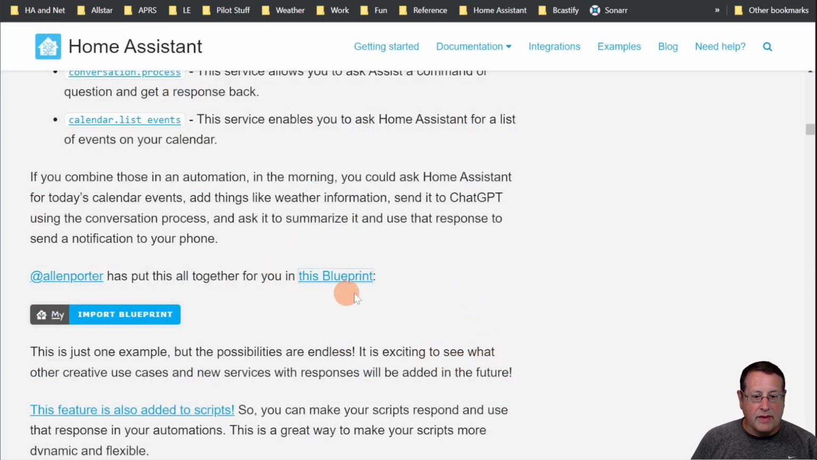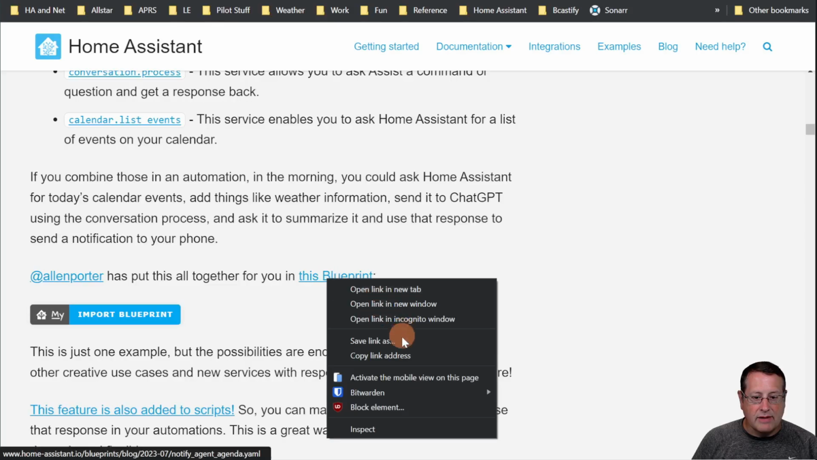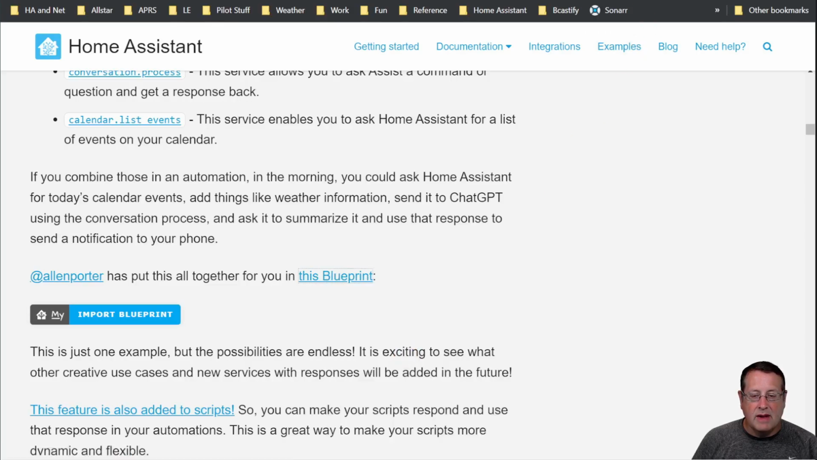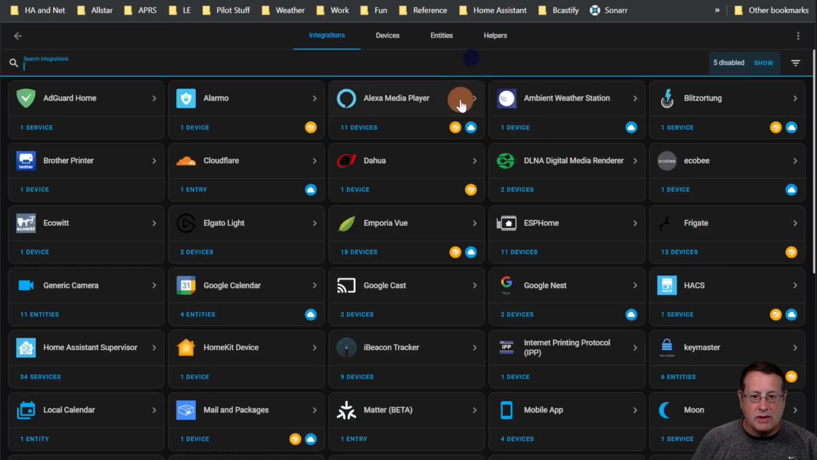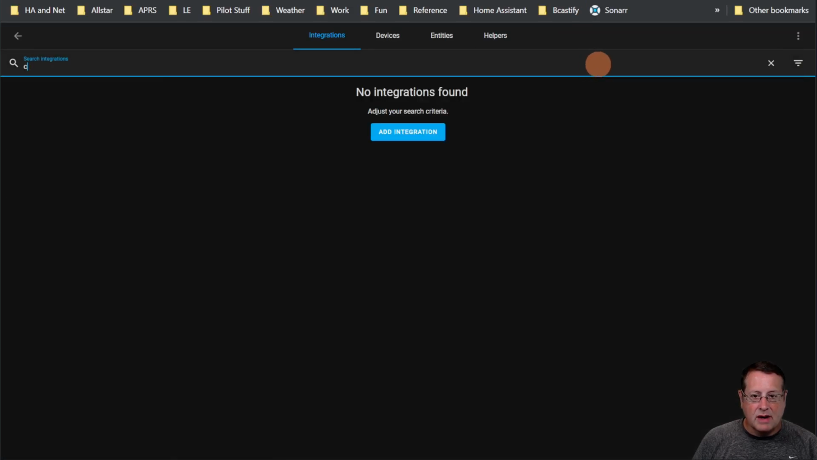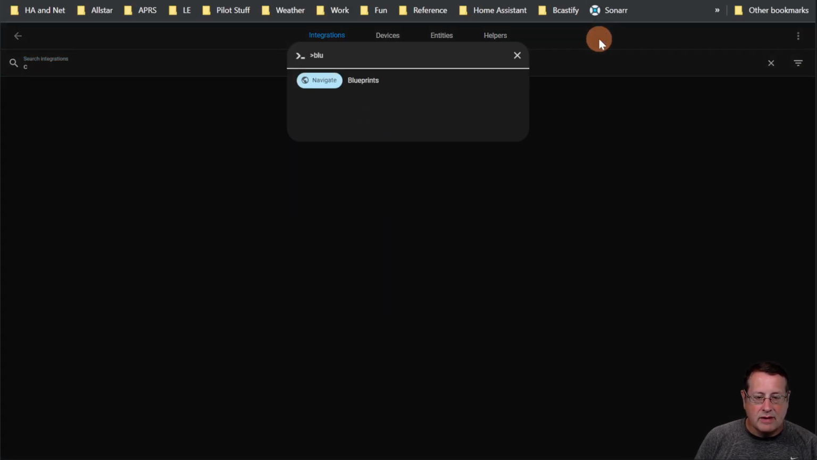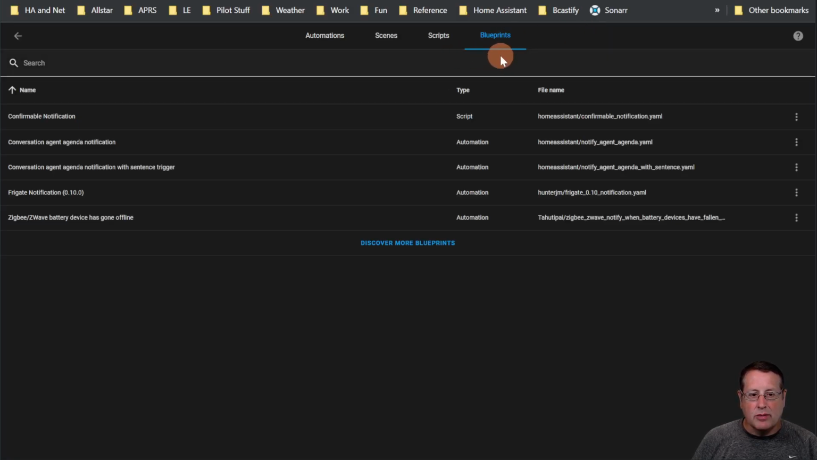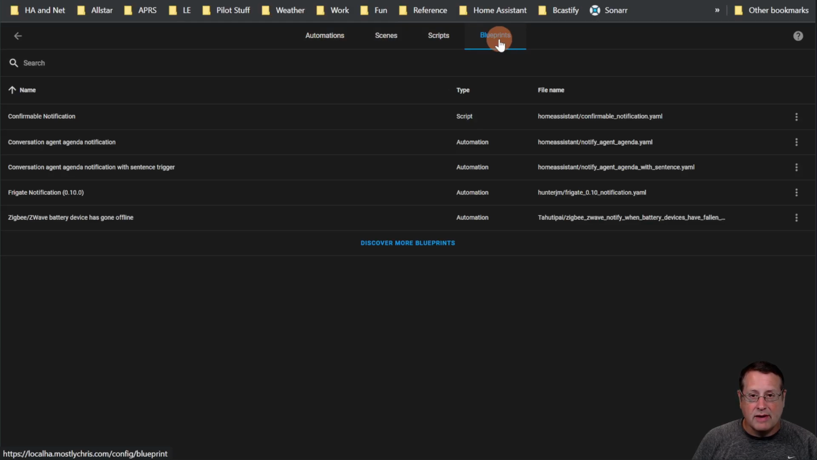Now over here, it talks about this blueprint that Alan Porter has created. So I'm going to copy the link address for that. I'm going to go back over here and I'm going to hit my shortcut key up here for blueprints. And it's going to take me directly over to blueprints. And that's under settings, automations, and blueprints. You just click on blueprints here.